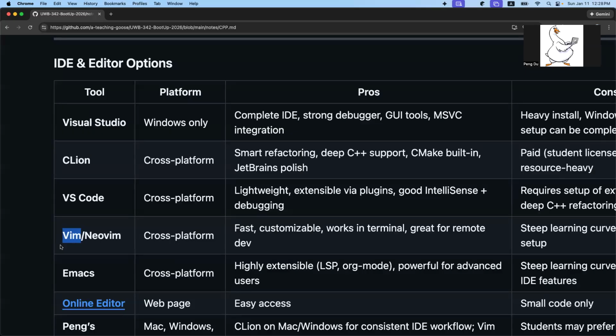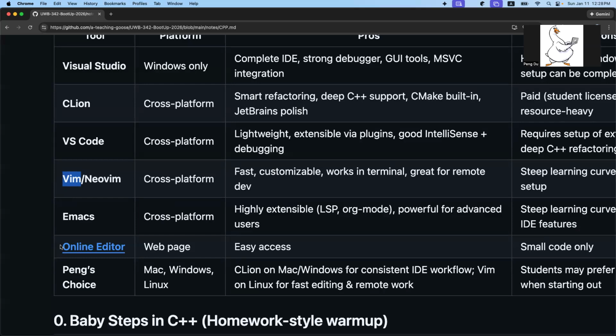And even in my CLion, I have the Vim plugin, so I could use the same key combination with Vim, and you're going to see that. And if you in the future work with Linux a lot, Vim is your friend. So if you have time, spend some time with Vim.